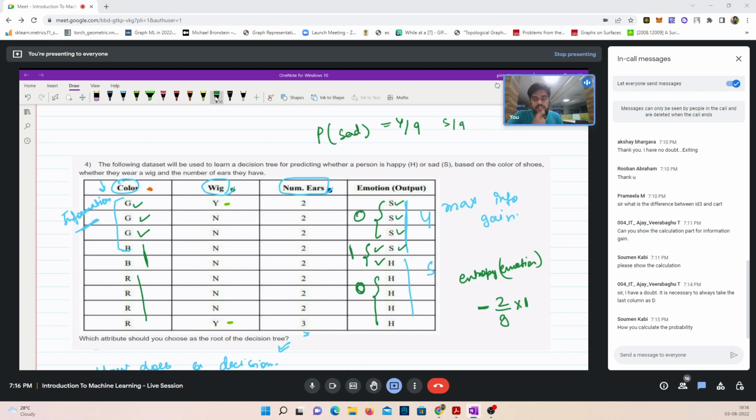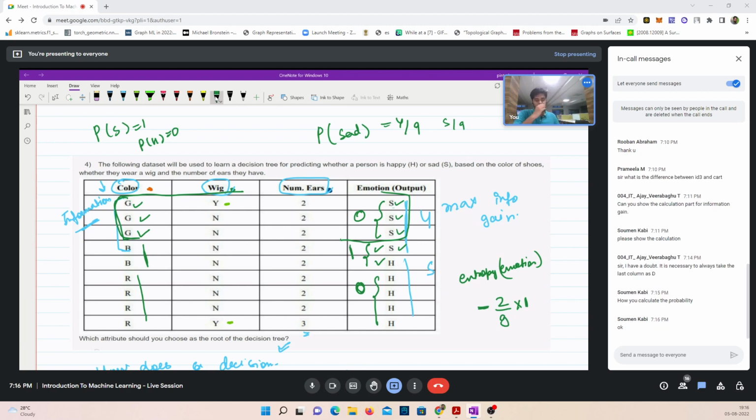Now, when we look at just one class, like the green class, all the 3 people are sad only. So the probability of sad becomes 1 and the probability of happy becomes 0. This is how I calculate the probability. Is it clear, Soman? It is as simple as that.